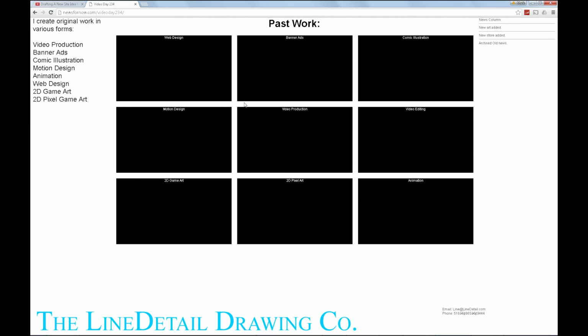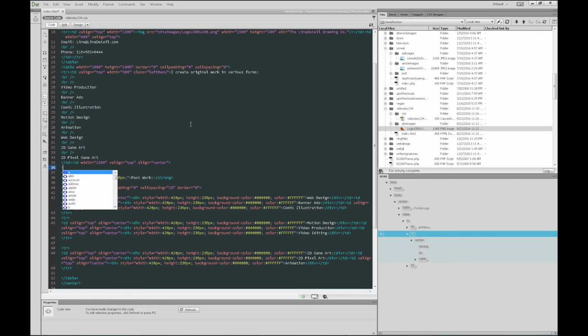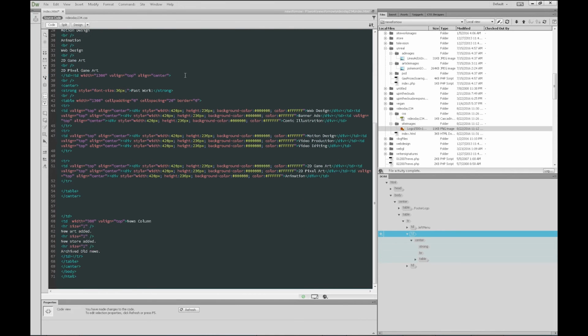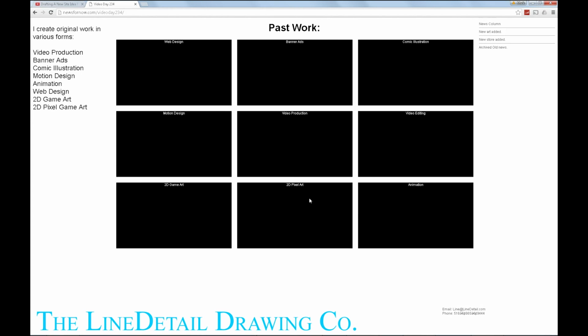Great. Except it's very close to the top. So, with basic HTML code editing, I'm just going to put in a break. And we'll do that for our left side and our right side. Cool. Alright, I'm happy with that for now.